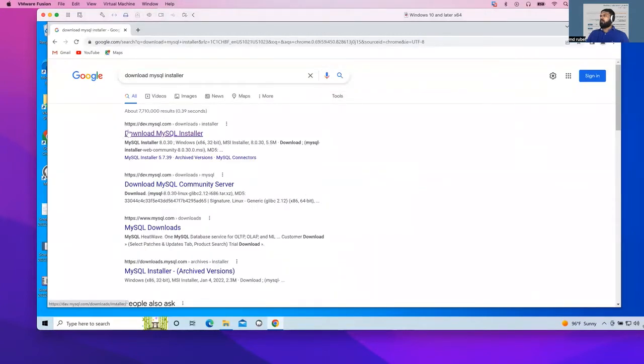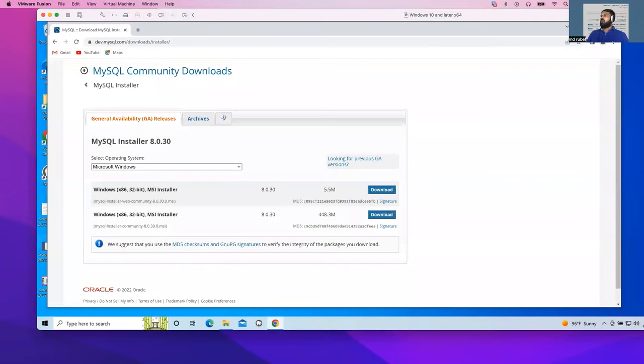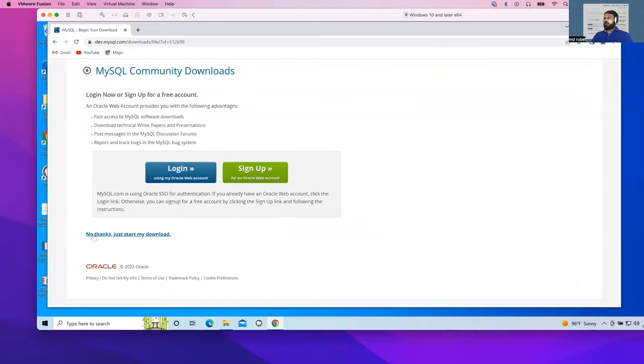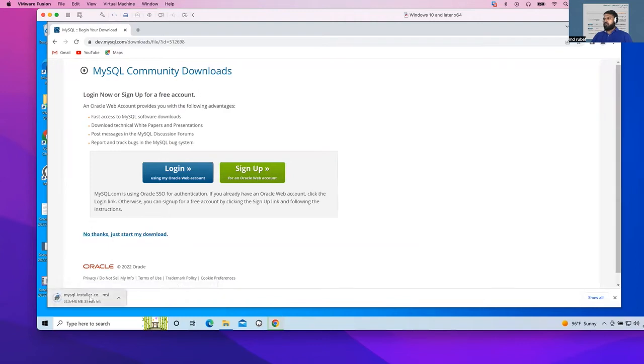Then I'm going to the official site, which is dev.mysql.com. So click on download MySQL installer. And after this, I'm going to click the second option and just click no thanks, just start my download. Or if you want to sign up, you can just click on sign up. For me, I'm going to click no thanks. So as soon as you click no thanks, it will start the download.